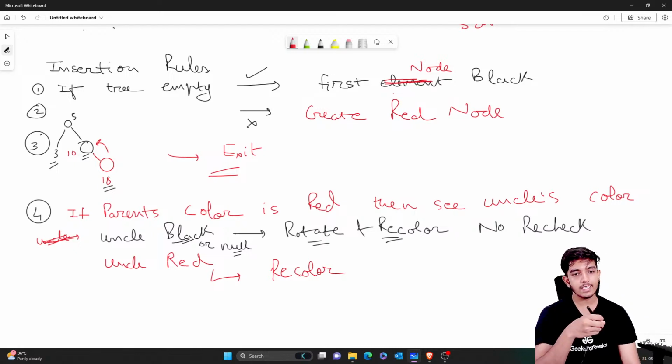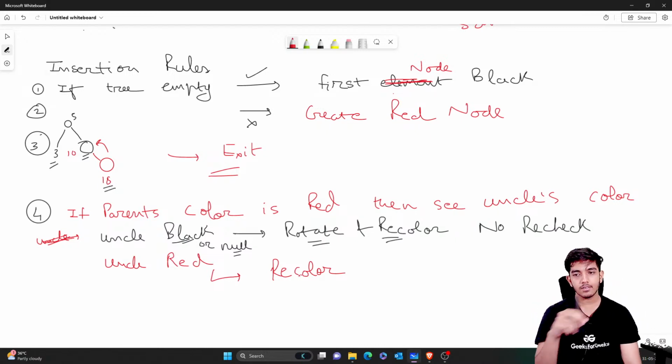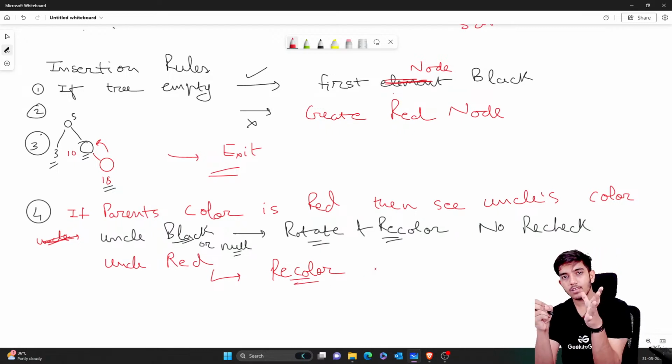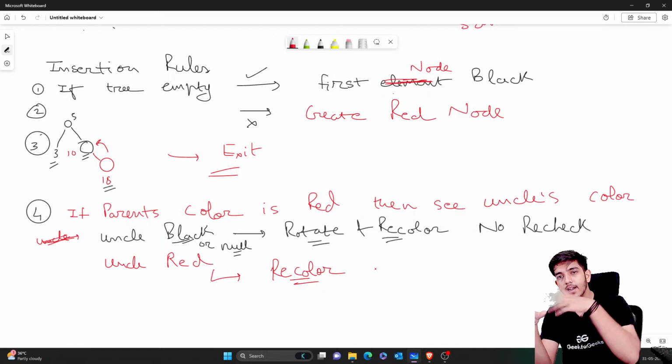First of all, you need to perform recolor. Then you check whether the parent of the parent node is not the root. Then you need to recolor and recheck. That means first I perform the recoloring. If my uncle is red, I'll change the color of my uncle and also my parent; my parent will become red.